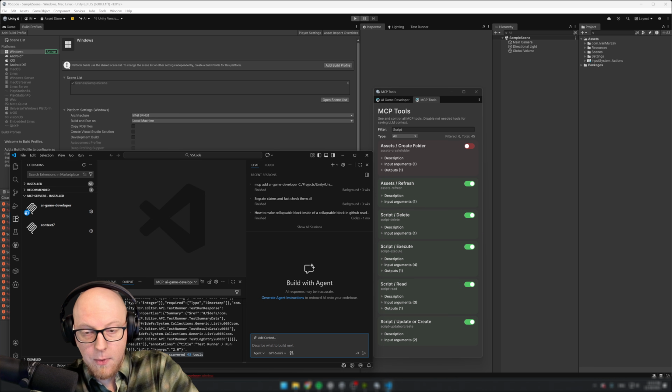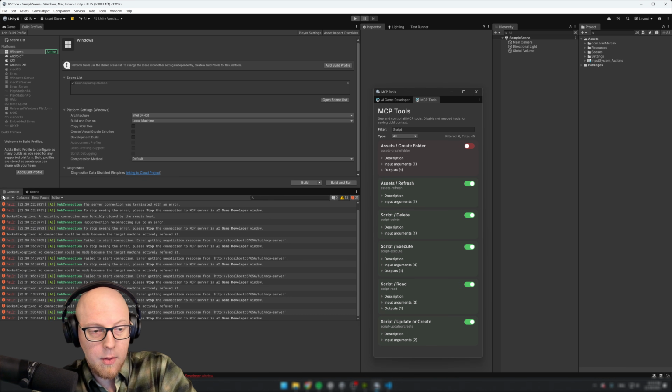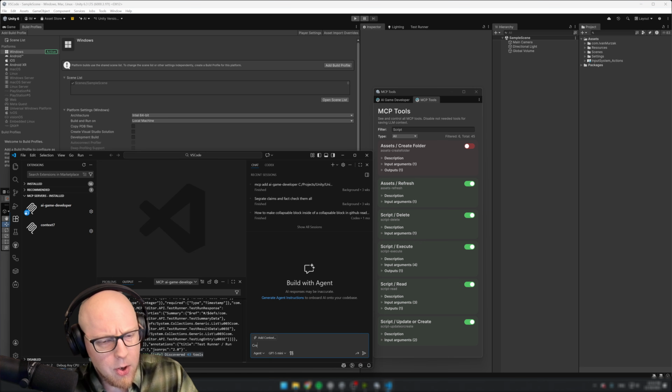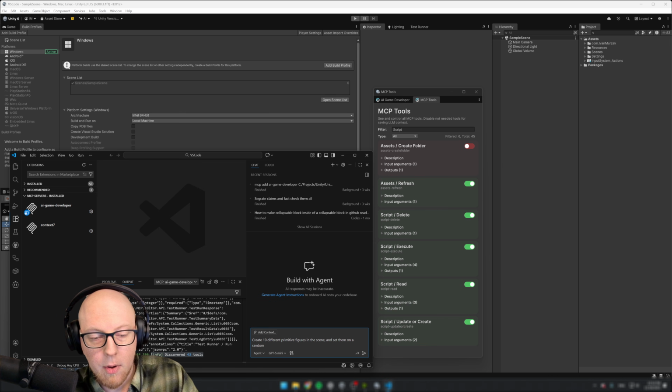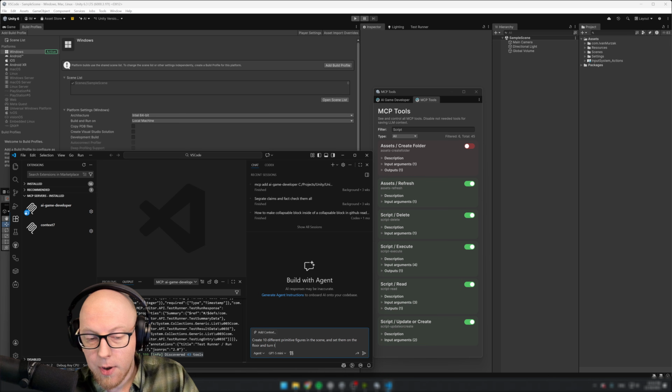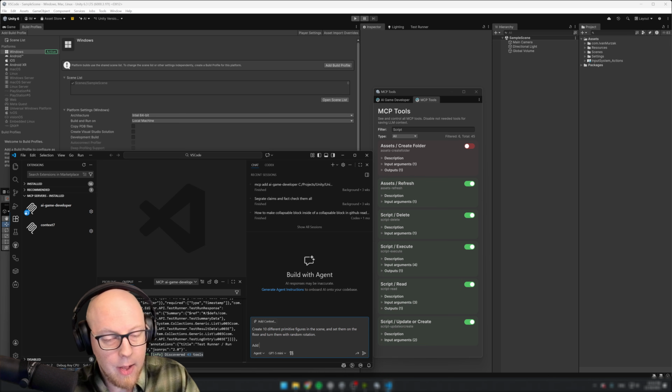All right, so let's do some stuff. Let me clear logs. Let me open the scene and let me ask AI to do something like create 10 different primitive figures in the scene and set them on a random, set them on the floor and turn them with random rotation like that. And also add a floor 100 by 100. That's it.